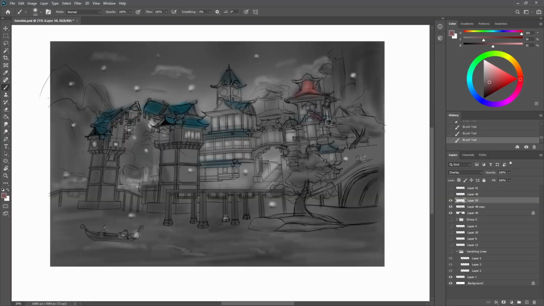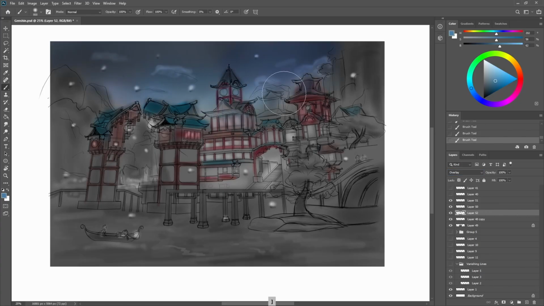Once I had the drawing done, I just started adding some basic colors. This is just rough colors. I really didn't care too much about the lines and where certain colors start or end. This just gives me a rough idea of what the painting will look like.